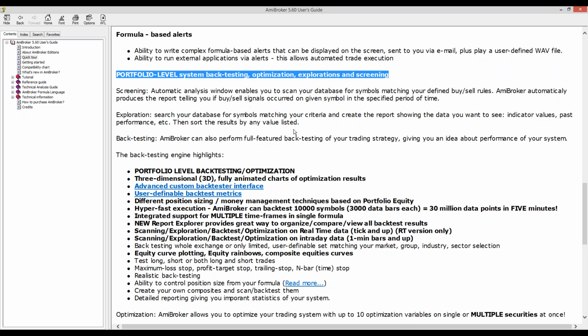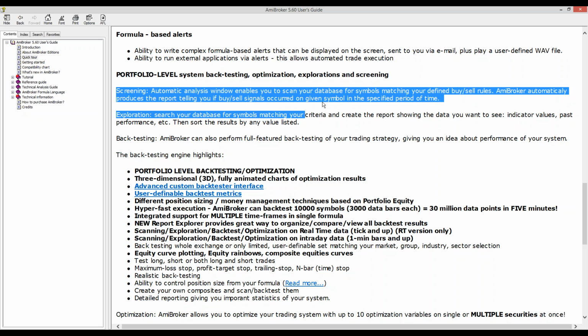So you can, like it says here, do screening, right? The automatic analysis window enables you to scan your databases for symbols matching your defined buy-sell rules.